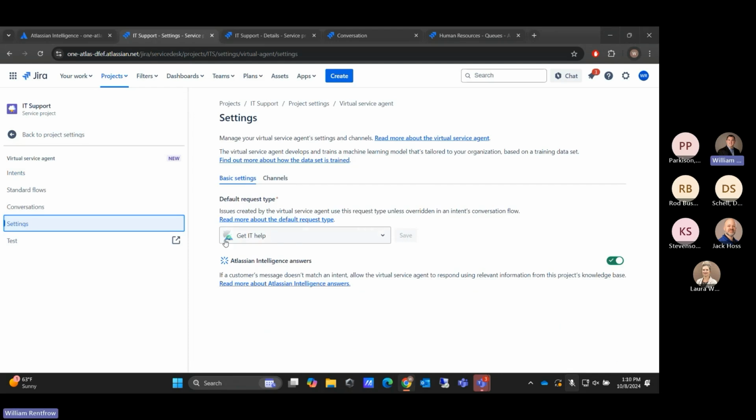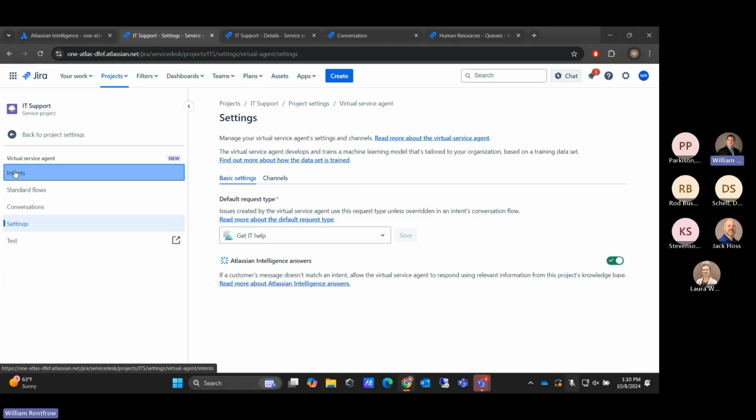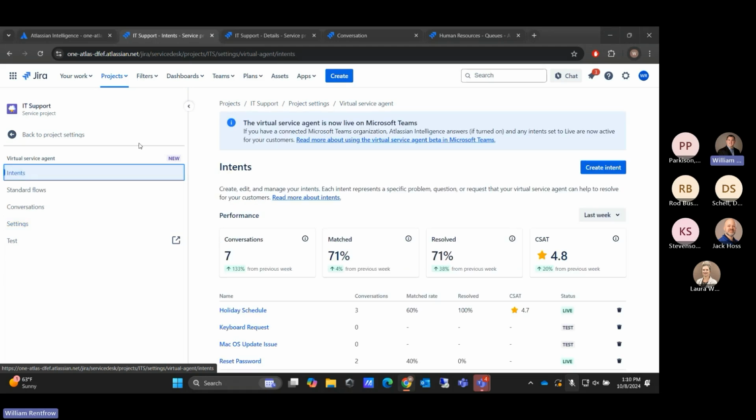So right off the bat, I categorize what request type I want issues to come in as if they're created by the virtual agent. And we'll show that in a minute. I'm just going to generically categorize them all as get IT help. This Atlassian Intelligence answers setting, I'm going to come back to in a little bit. And then I was talking about intents. So if we go look at our intents in here, I've got a few defined.